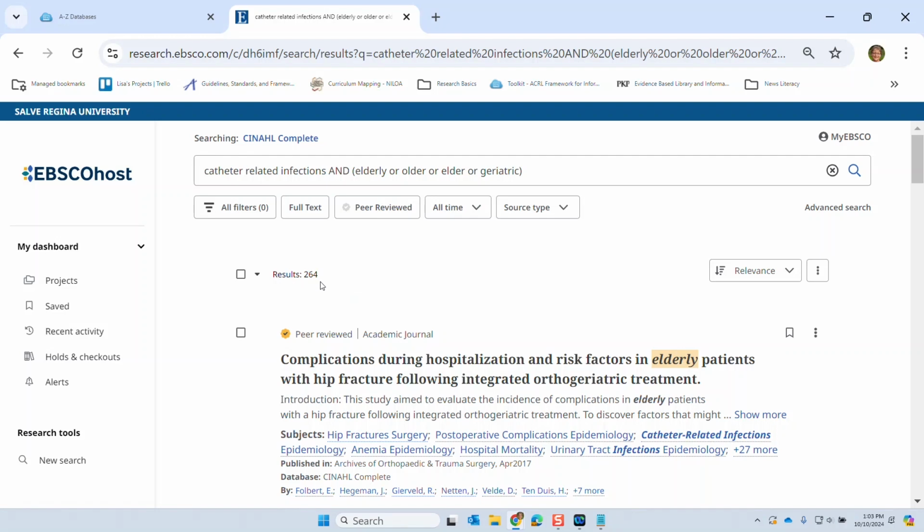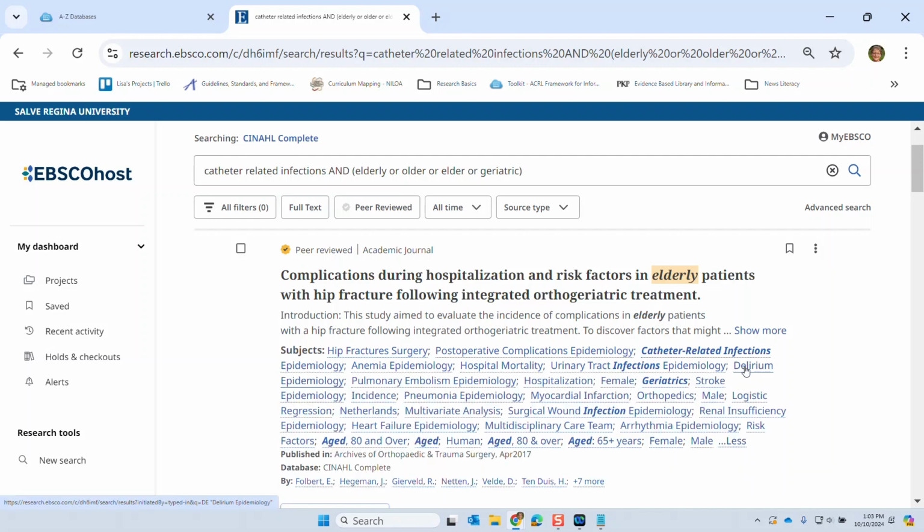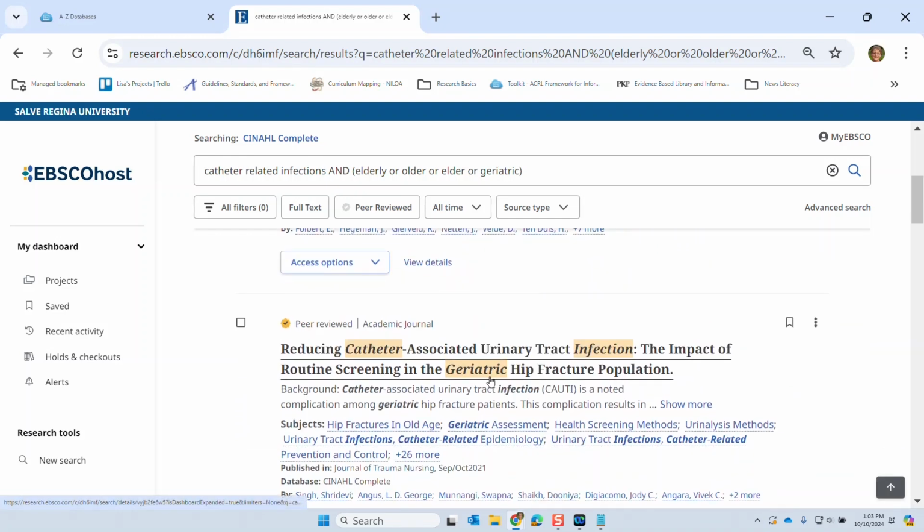Now I'm down to 264 results, and I'm seeing the word elderly appear in the title, which might also make this more relevant. If I look at the subjects, we do see aged 80 and over, 65 plus years. So this is much more targeted to my study population.